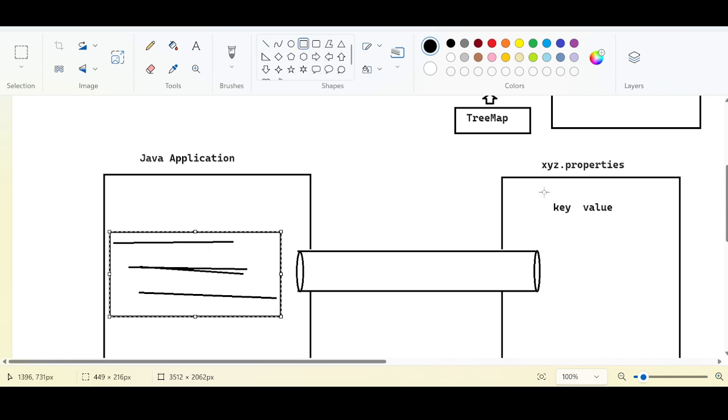I want to enable reading the data from the text file, or else I can say the .properties file. I need to write code in such a way that this code is going to read the data from the properties file. And what kind of data is it going to read? If you give the key, it is going to return you the value. So how can we do that?